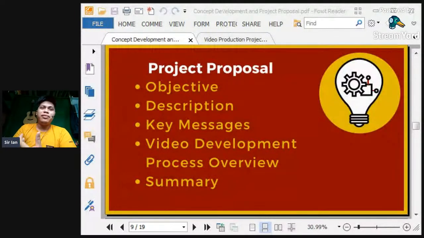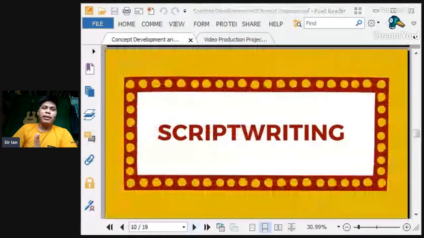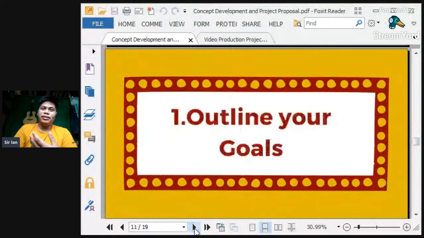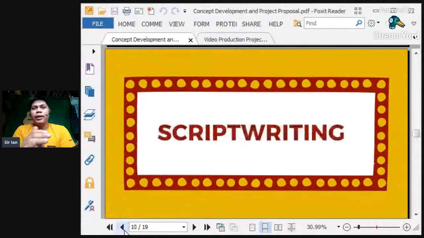Okay, now then after the concept development and project proposal, next to it is the script writing. For me, this is the most interesting part. Script writing, okay. I don't have the definition there, but let's discuss now what is script writing.